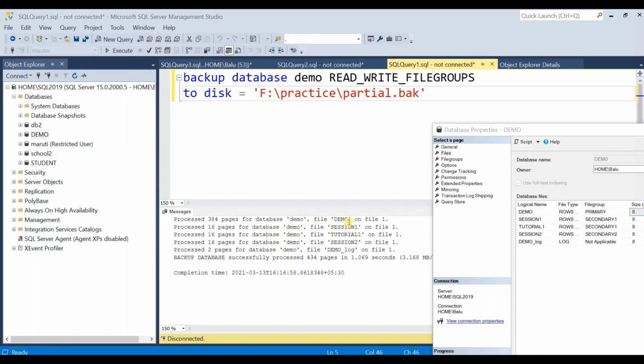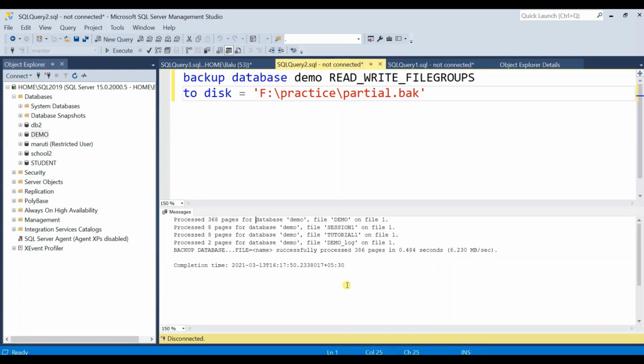and you can see the files which are taken for the backup. You can see demo, session 1, tutorial 1, session 2, demo_log. Total 1, 2, 3, 4, 5, and in total we have 1, 2, 3, 4, 5. So all these files have been taken as a backup when I executed a full backup statement. Okay, and let us see what happened when I take a partial backup.